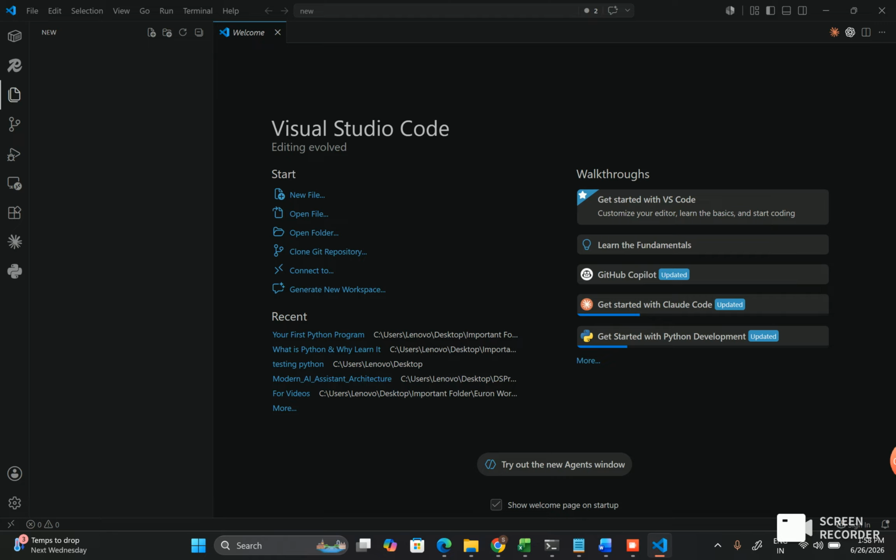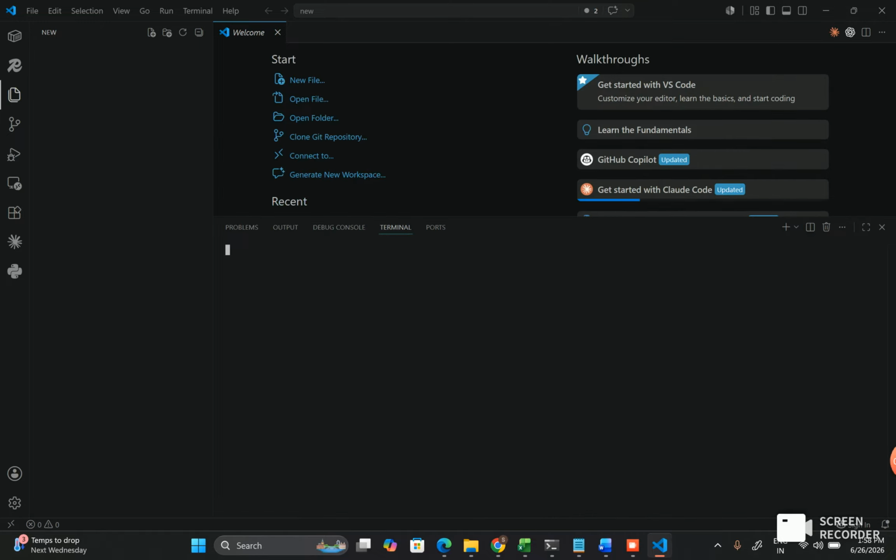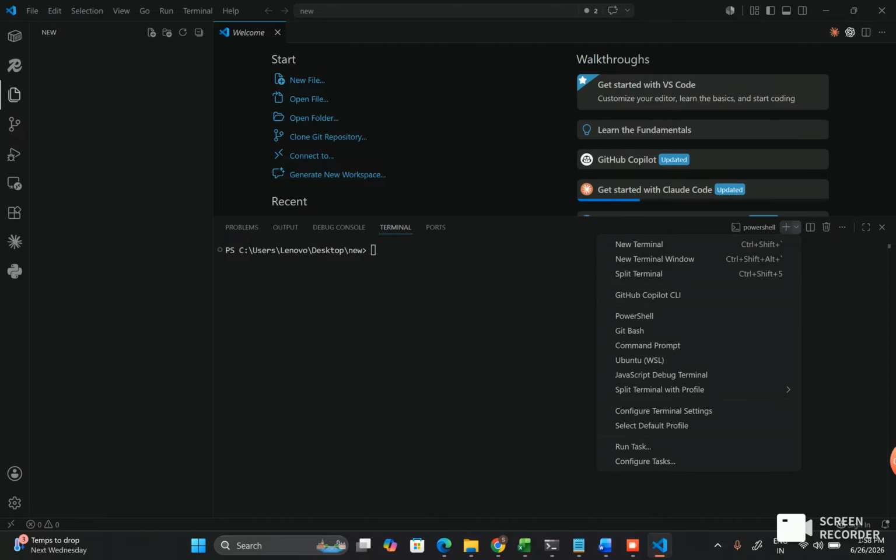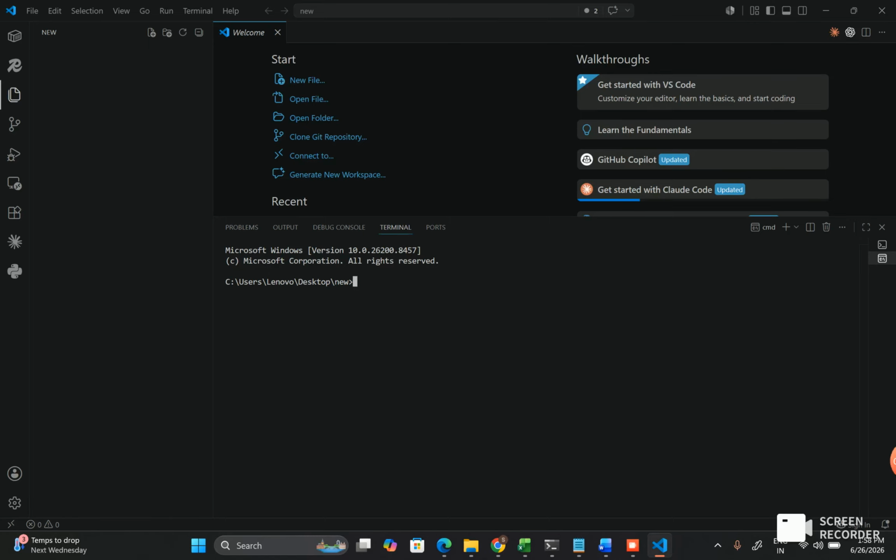Now let's quickly check whether Python is installed. I'm going to open a terminal from here. This is PowerShell. You can open any terminal, PowerShell, Git Bash, or command prompt. Let's start with command prompt because most of you are familiar with it. Now I type python --version. As you can see, I see Python version 3.14.6. If you see a version number like Python 3.12 or 3.14, you are good to go.